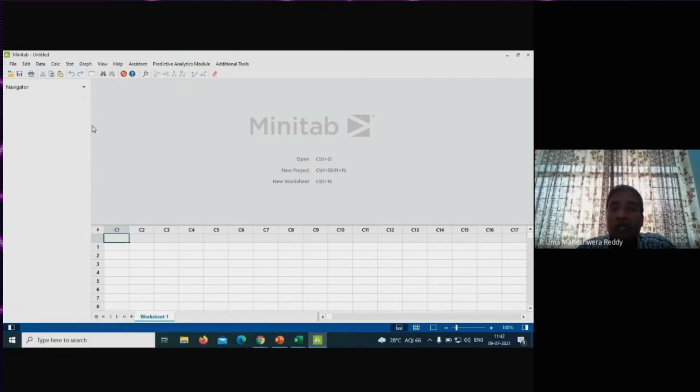And the next window is the graphic window. Of course, you can't see the graphic window here. The moment I draw any plot, like a histogram or maybe a box chart or scatter plot, only then can I see the graphic window. So anyway, we are going to see the graphic window a little later.